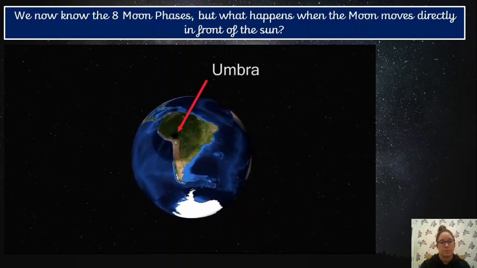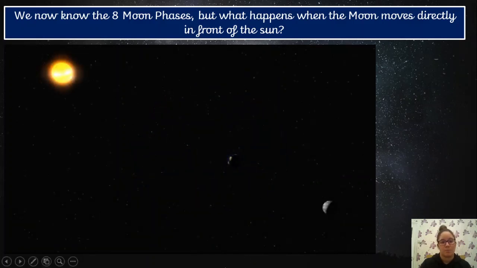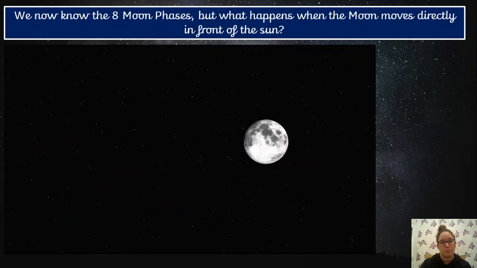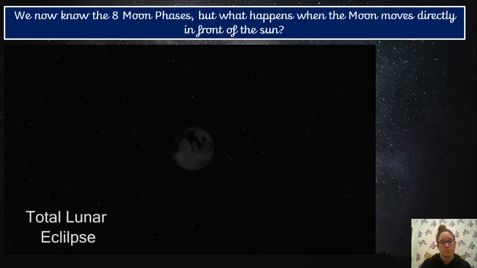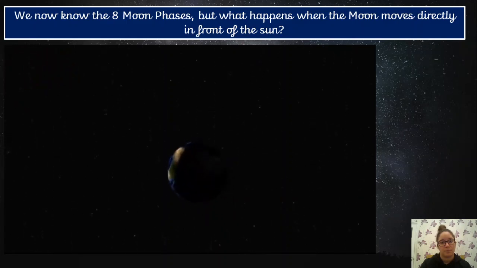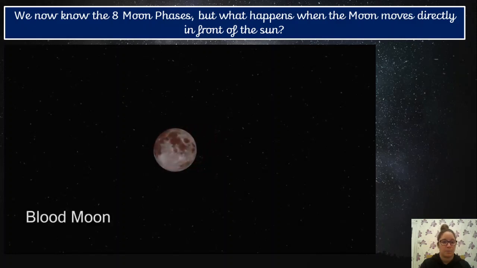You'll need to be under the umbra, which is the darkest part of the moon's shadow. For a lunar eclipse, the Earth is the one casting the shadow. We may see a partial lunar eclipse or a total lunar eclipse. This can be seen from anywhere on Earth where it's night and will last for several hours. For about an hour, the moon will appear red because of the sunlight bending around the Earth. This is where the term blood moon comes from.